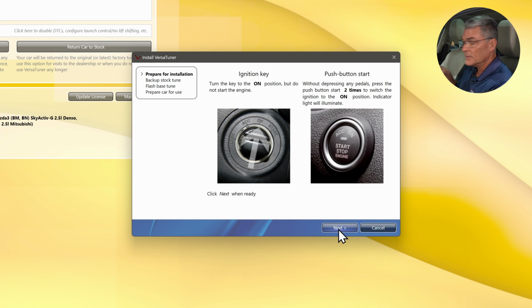And also make sure your laptop is not going to fall asleep or go to power save mode in the middle of doing the backup. It won't cause any problems other than you have to start over again and just burn up a lot of your time. So we're ready to go ahead and start the backup, so we'll click Next.